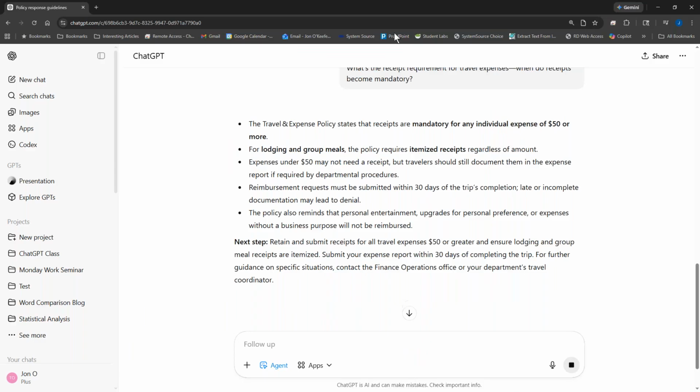now once again, the travel policy states that receipts are mandatory for any individual expense of $50 or more. For lodging and group meals, the policy requires itemized receipts. Expenses under $50 may not need a receipt. Next step, retain and submit the receipts for all my travel expenses. So totally switching topics, it's able to handle that.